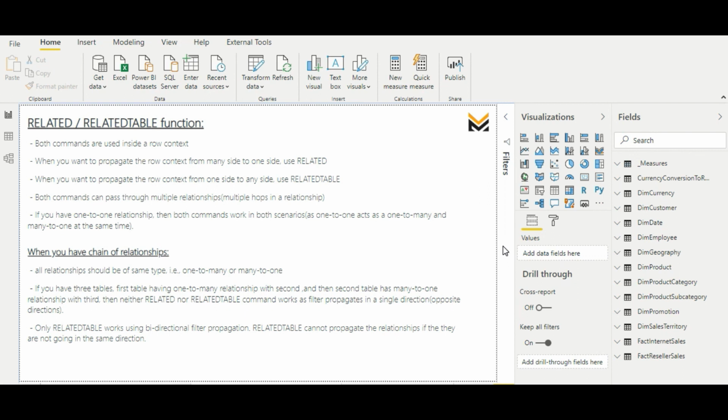Okay, now let us come to the important points related to the chain of relationships, meaning when you are using multiple hops. The first point is, all relationships should be of the same type, one-to-many or many-to-one. I have already discussed this in the demo, that the relationships need to be in the same direction and the same kind of relationships, either one-to-many or many-to-one.